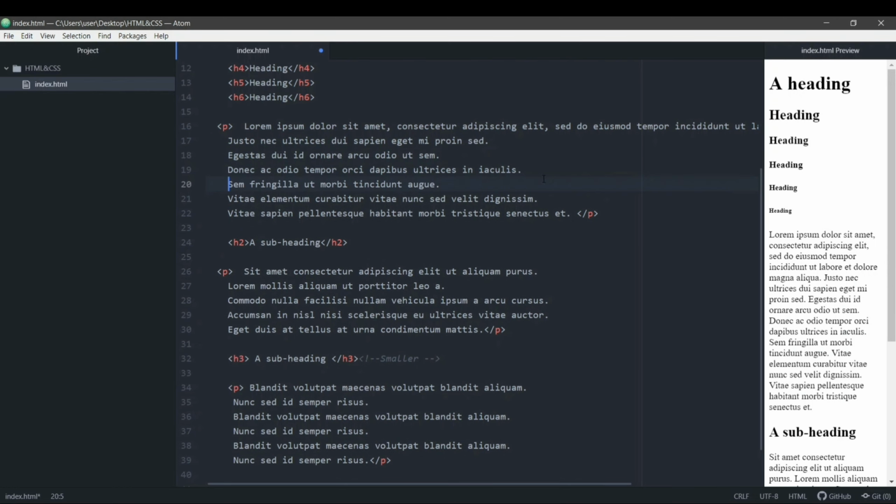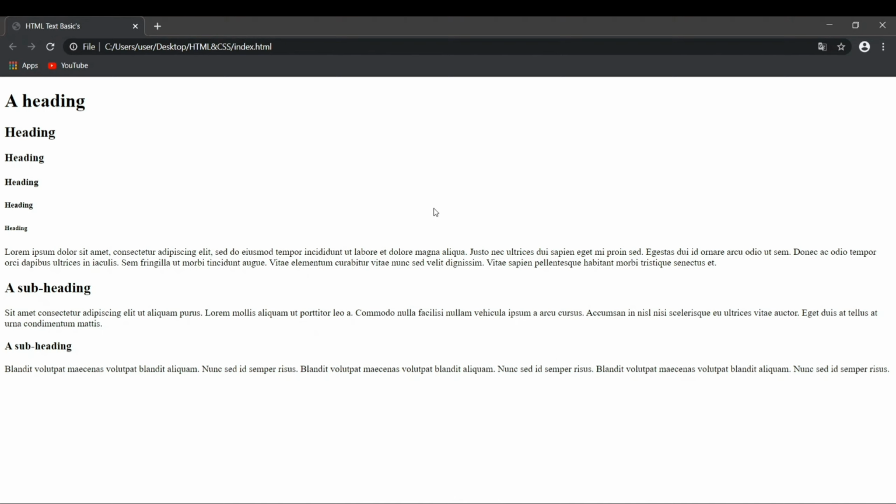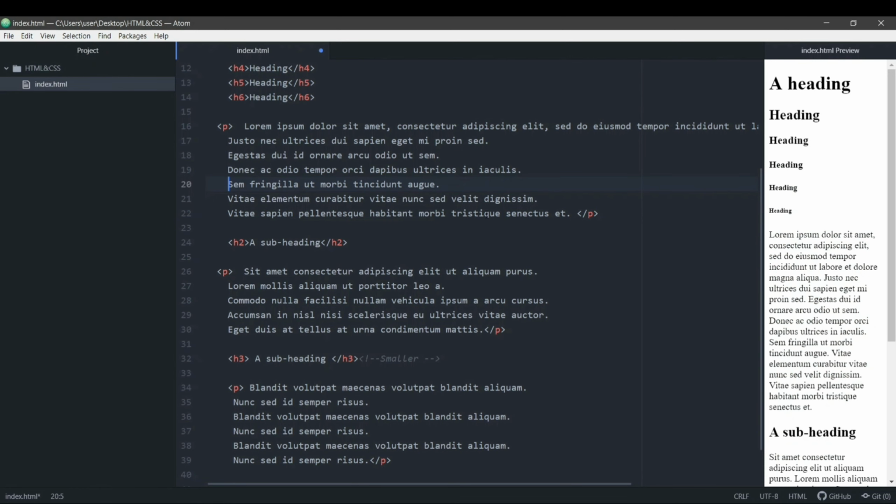After every full stop I started a new line. But you can see in the browser that this content is not displayed on a new line after every full stop. Now how can we do that? How can we start a new line after every full stop?